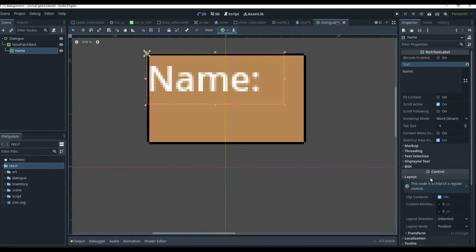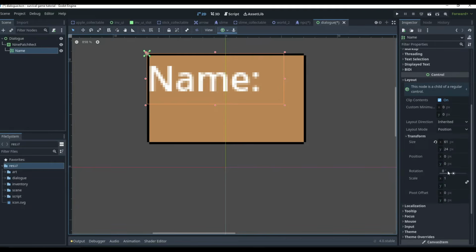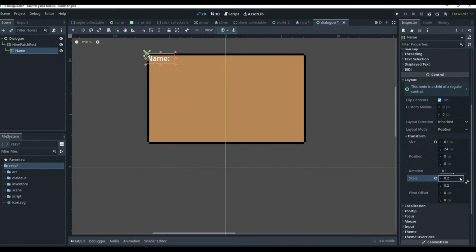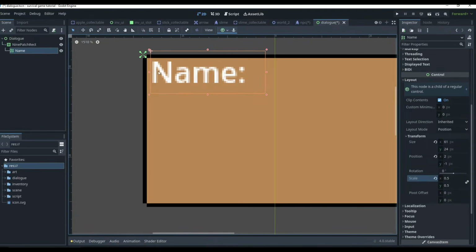And to make this smaller, we can go to our layout, go to our transform, and change the scale to maybe 0.2, and that's going to be way too small, so maybe we'll go with like 0.4. That looks better. Maybe 0.5 for the name and then 0.4 for the chat. So we'll put the name here, right?